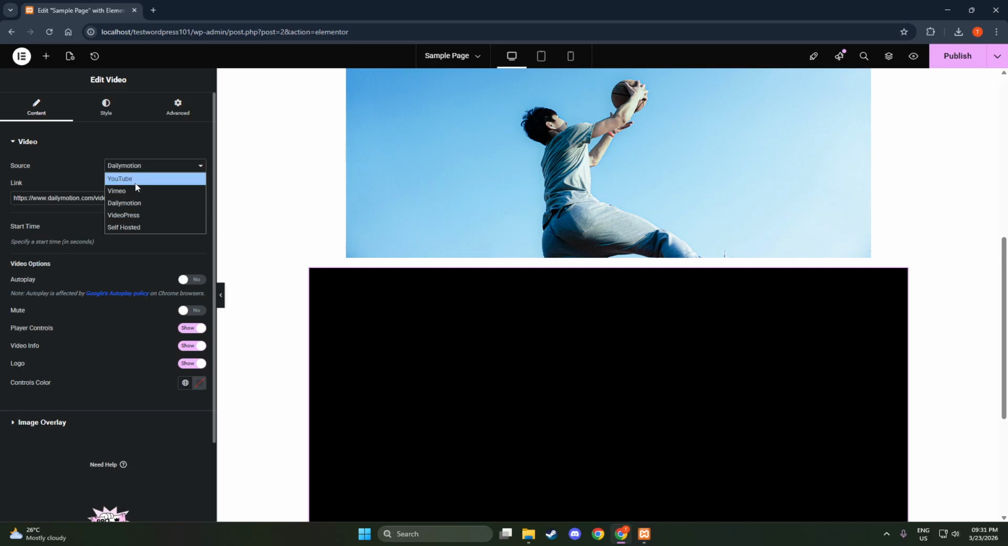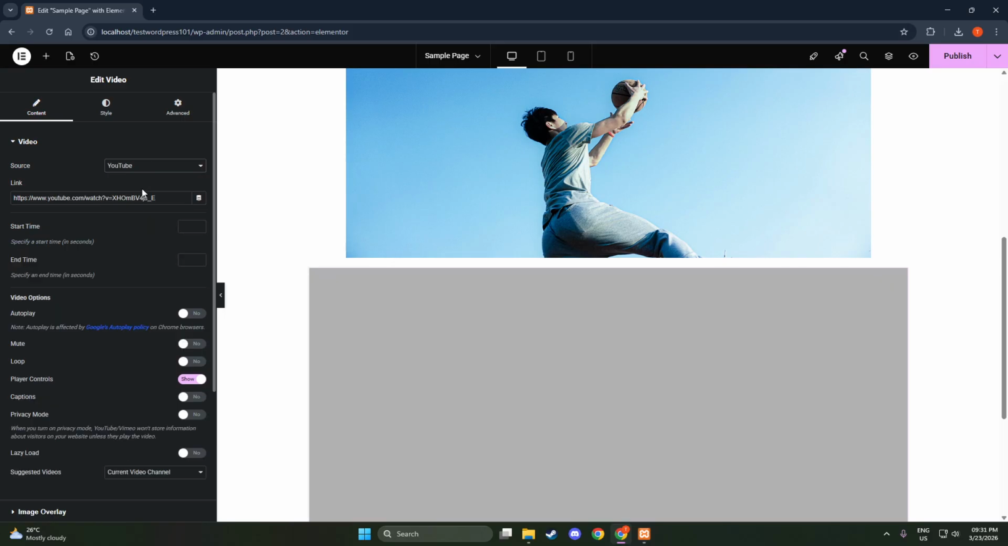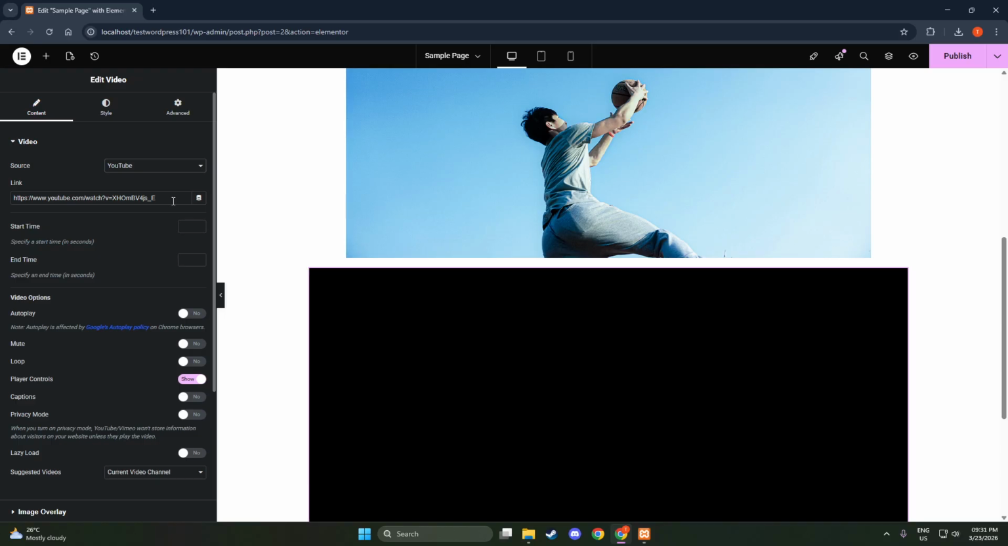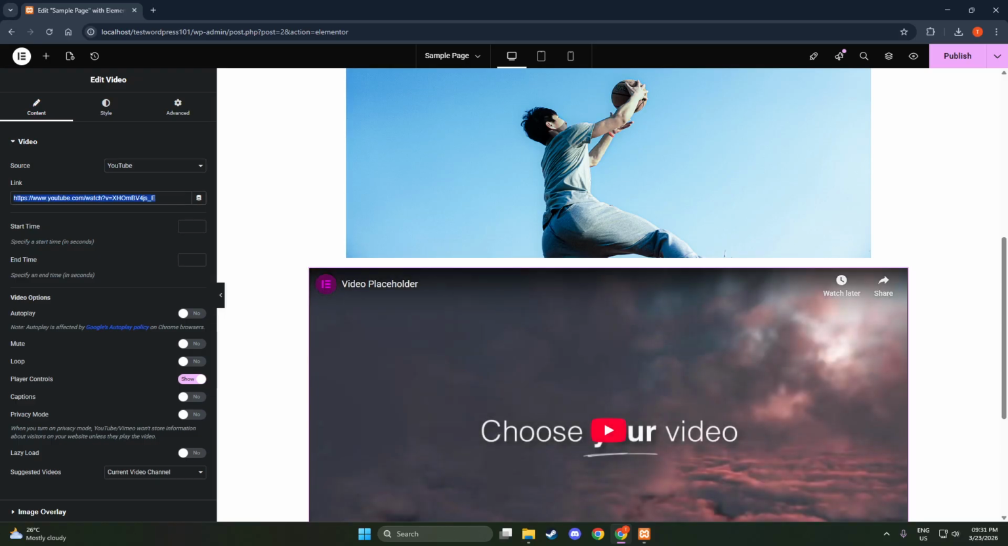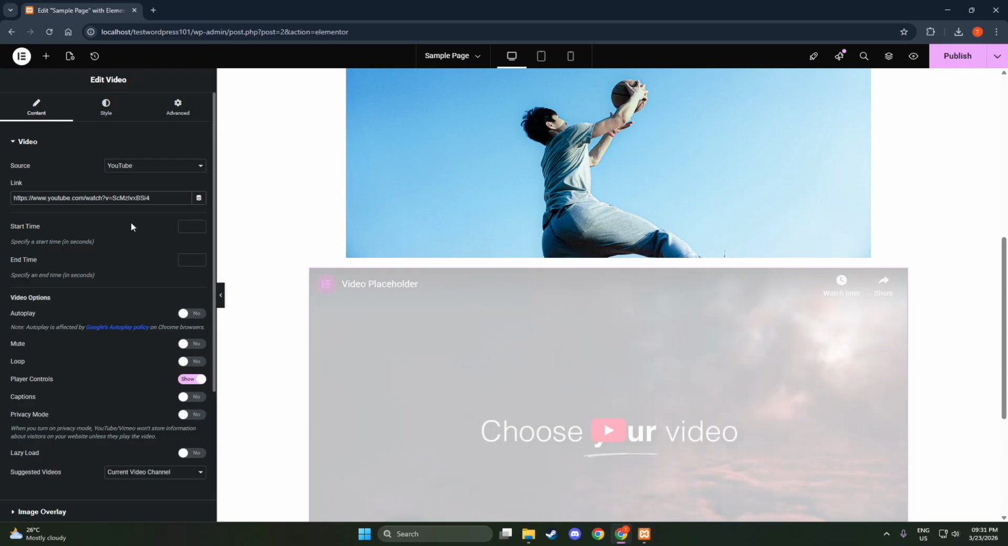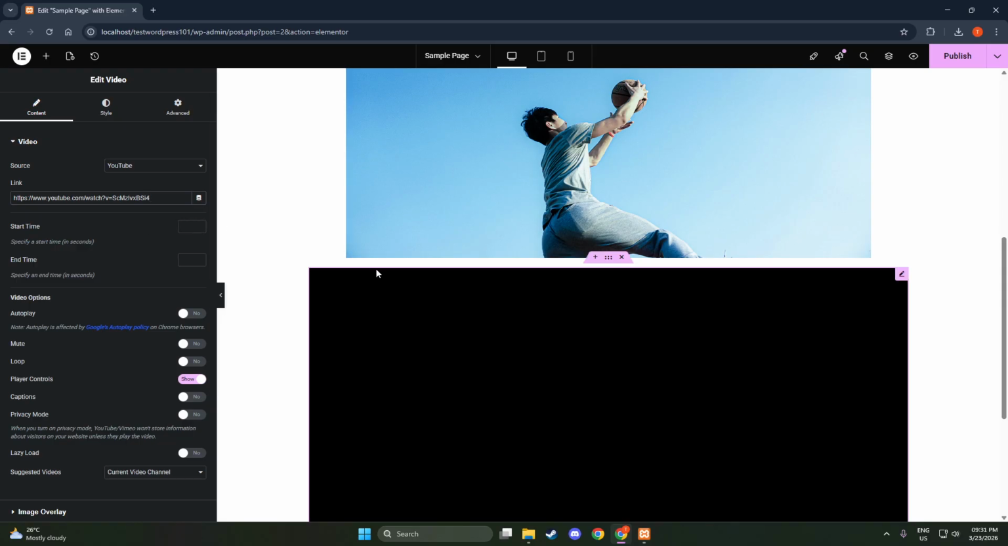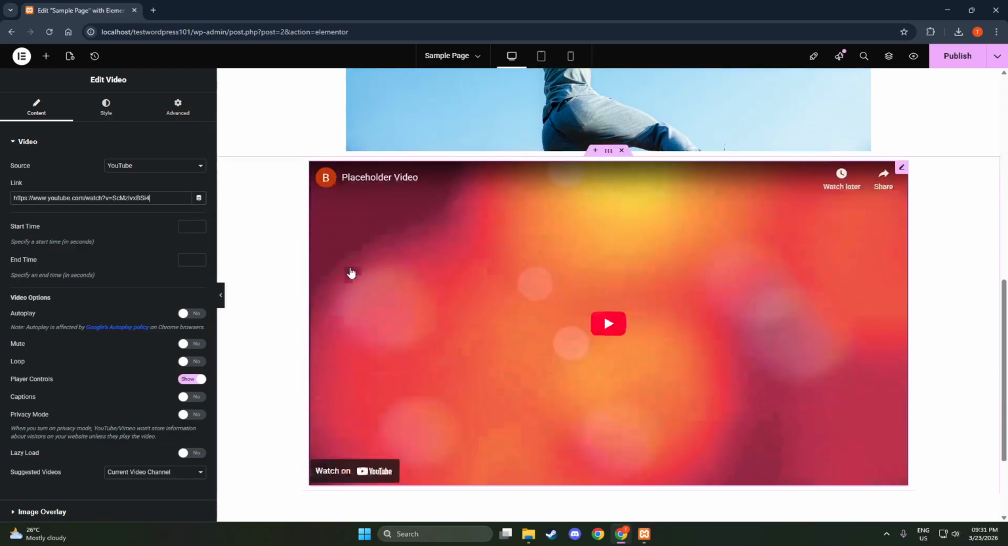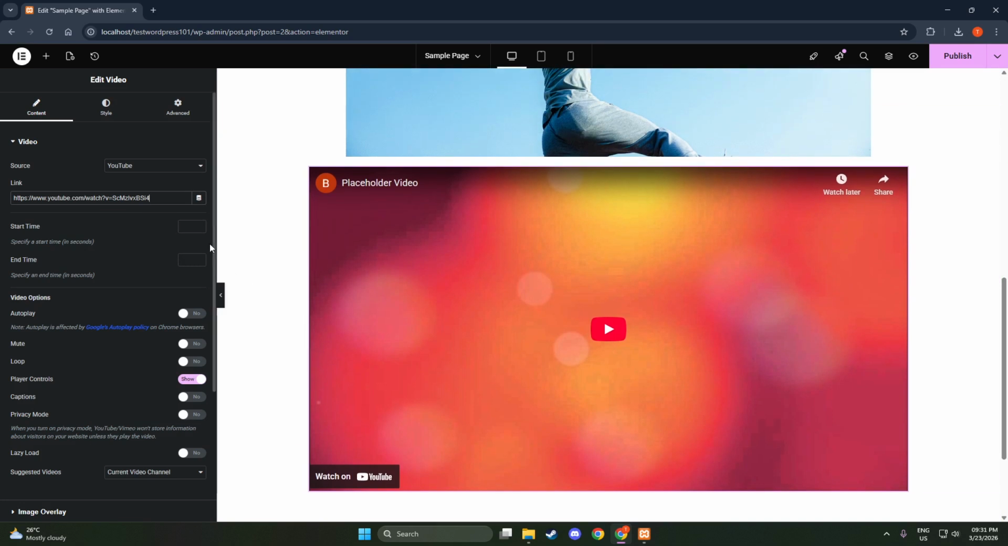YouTube is the most common and loads quickly. Vimeo is a great choice if you want a cleaner, more professional player. Dailymotion works similarly to YouTube. Self-hosted is for videos stored on your own site, typically as an MP4, but keep in mind that large files can affect site speed and hosting bandwidth, so use that option only if you know your server can handle it.